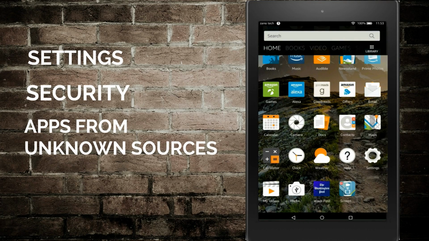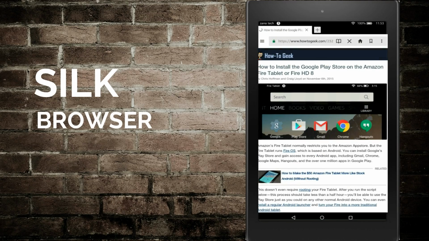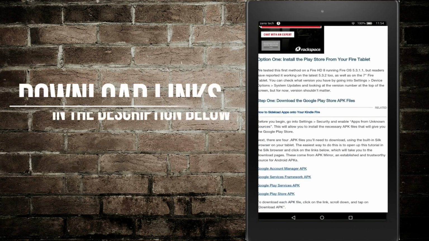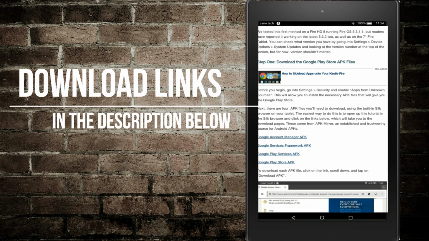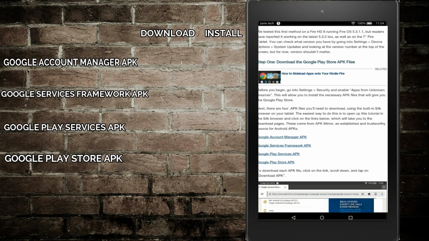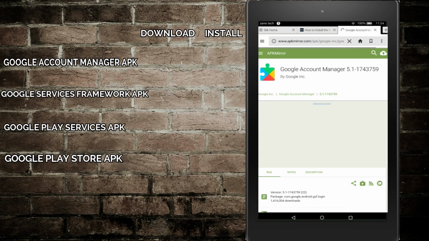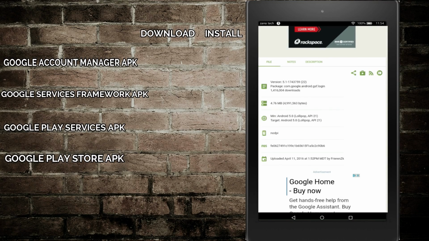Go back home, and we're gonna have to use the Silk browser provided by Amazon. You're gonna go to howtogeek.com. I'm gonna leave the link in the description down below. You're gonna need 4 APK files that you may need to install. First is gonna be the Google Account Manager. We're gonna click that link, and it's going to take us directly to the APK file that we'll be able to install. Just scroll down.